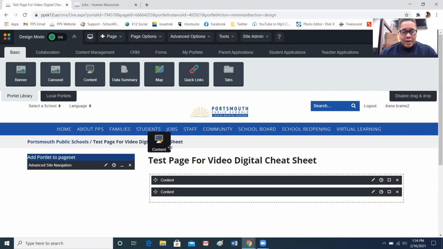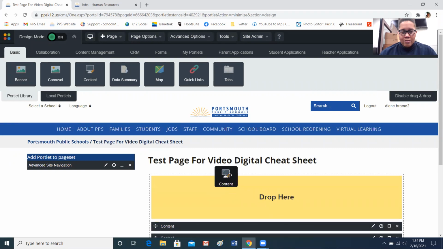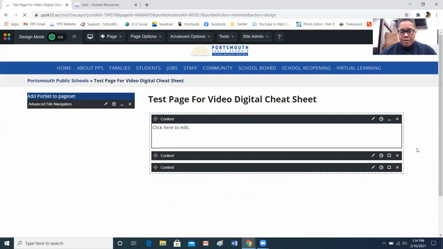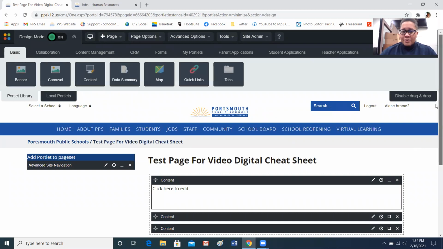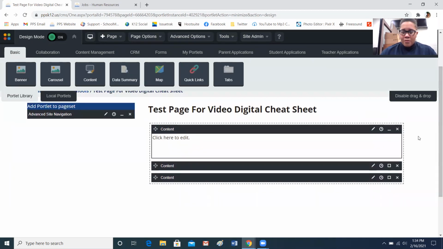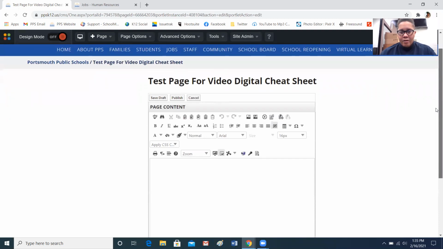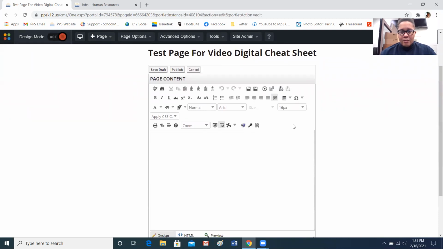So we're going to drag down the content portlet. It says drop here. Again, I'm just clicking and dragging those little blocks inside of my perforated lines. We talked about that before. So it's two different editors going on. If you prefer this one, that's totally fine. I prefer this one, so I'm going to hop into that one. That opens up my content portlet. I'm now in my editing space.